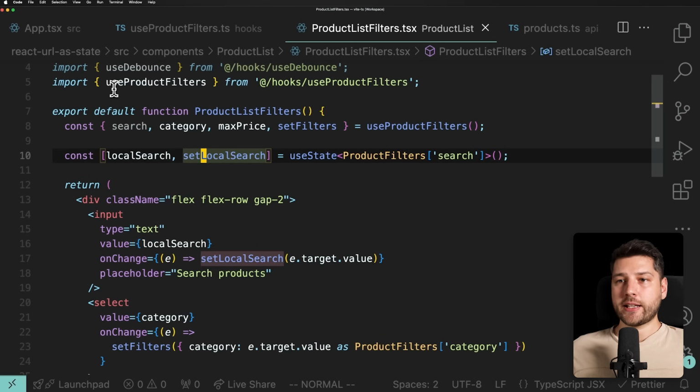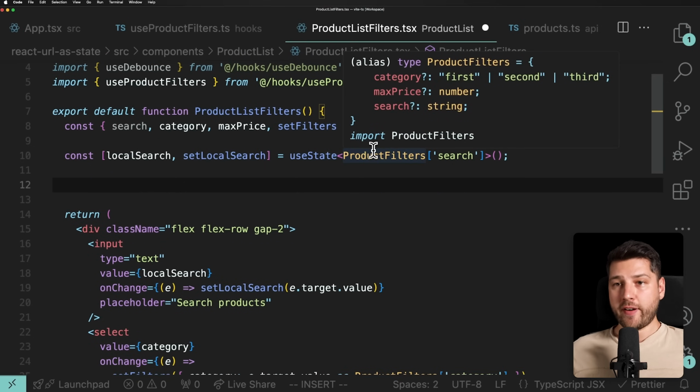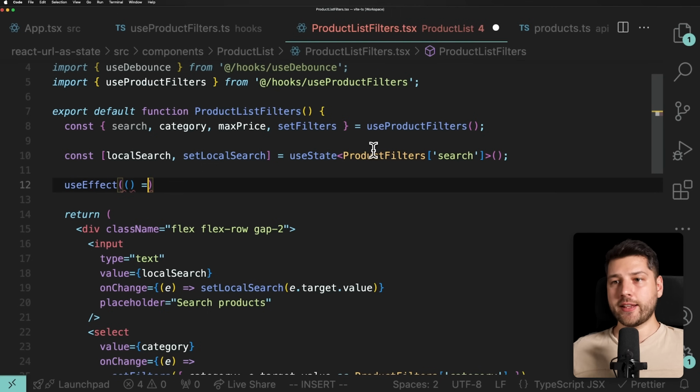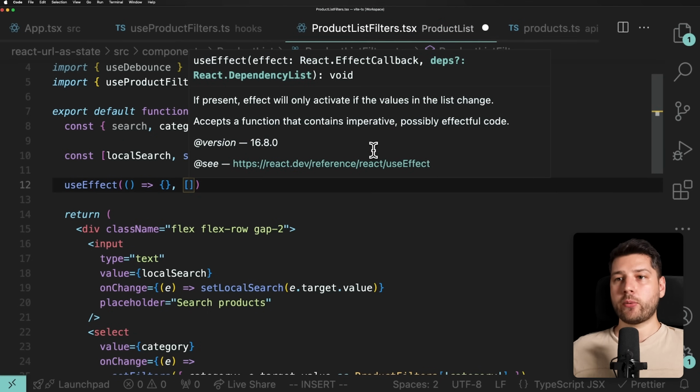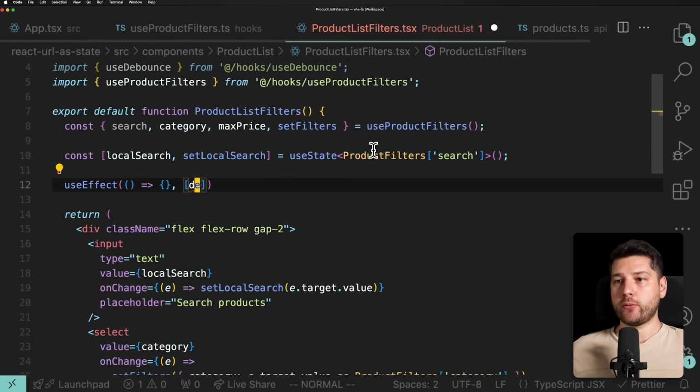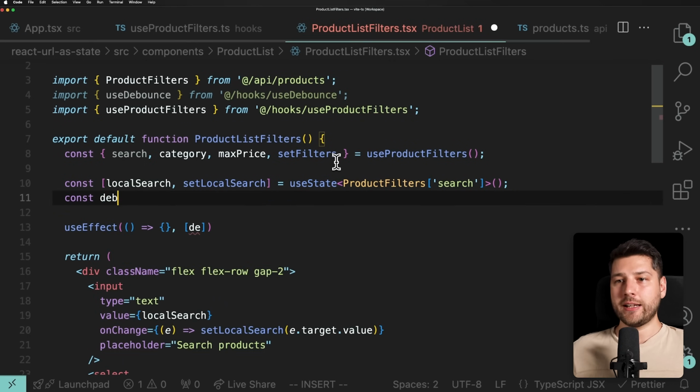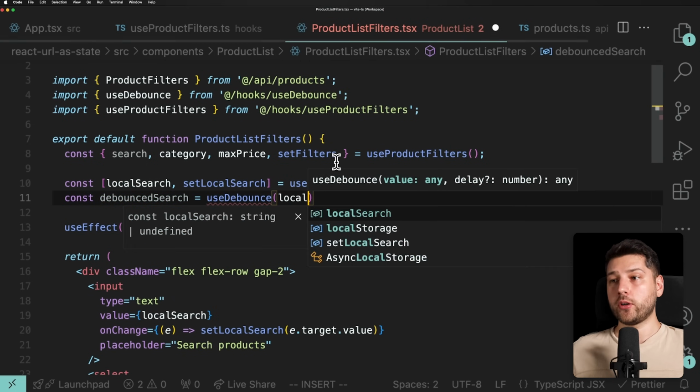And to do that, the last thing that we need to do is reintroduce our useEffect. So we're going to do useEffect like this. We're going to pass it here a function like this. Here as the dependency array, we're going to pass debounced. Actually, wait, we need to do one more thing, right? We need to use our debounce. We're going to do const debouncedSearch like this, useDebounce, and we're going to pass it here localSearch.